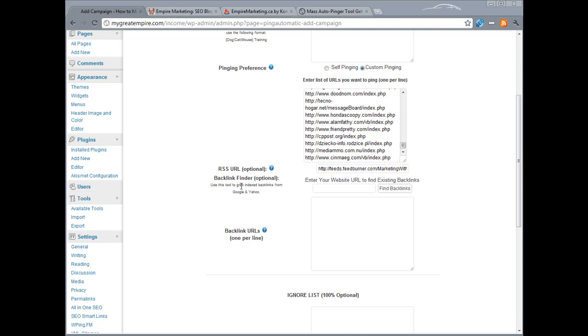Now here what we have is a backlink finder. One question that always used to come up was, yeah, I do have a lot of backlinks, but how can I find them? I want to ping backlinks that are already indexed in the search engine and I want to enter them into the campaign. How can I find them? And what I had my programmer do is create this little add-on right here.